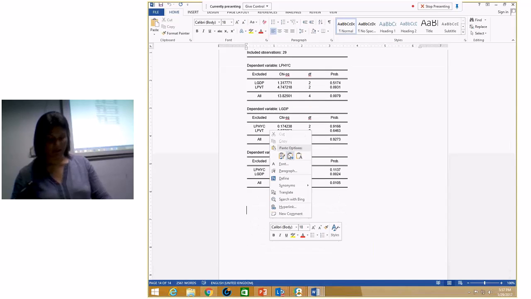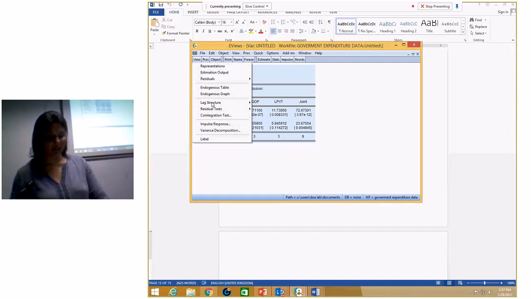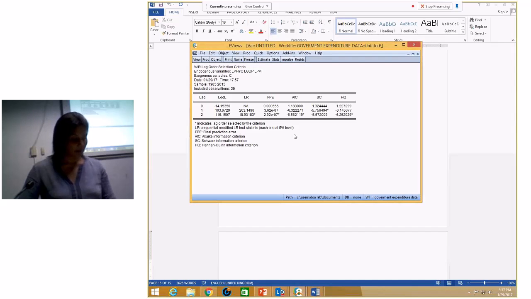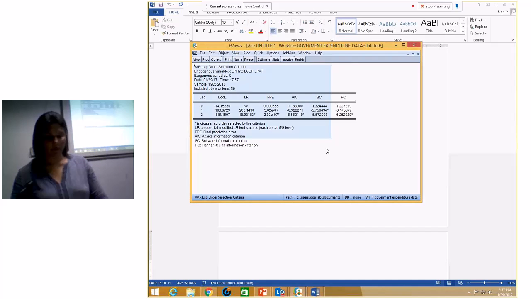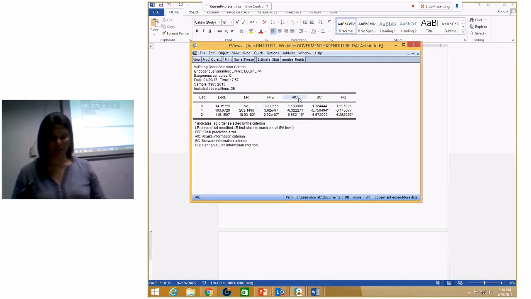Copy and paste your model. The next command is lag length criteria. The lag length criteria shows that the maximum lag we should include is 2 lags. Most of the lag length criteria, the Akaike information criterion, Schwarz criterion and HQ, show that the maximum lag length should be 2.